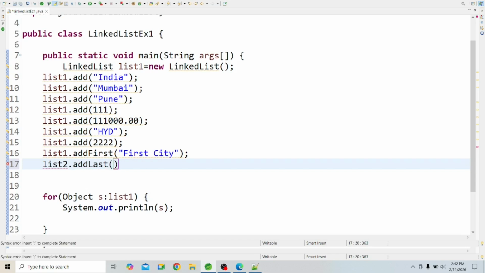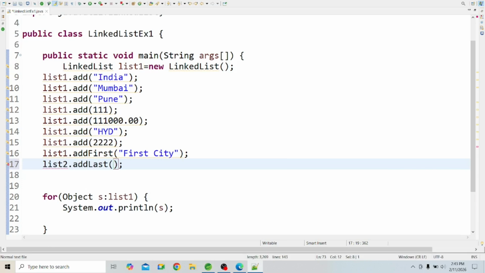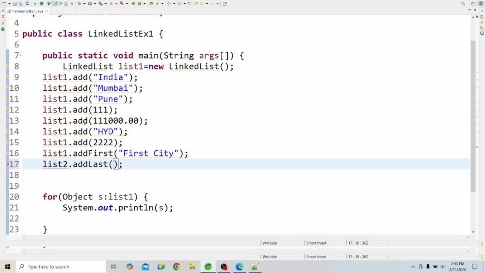So what we have to do, we have to provide the same inside the parenthesis, the particular object, right? We already wrote it here inside addLast. Okay, addLast, if we have to add at the last position, then we are using the addLast method.